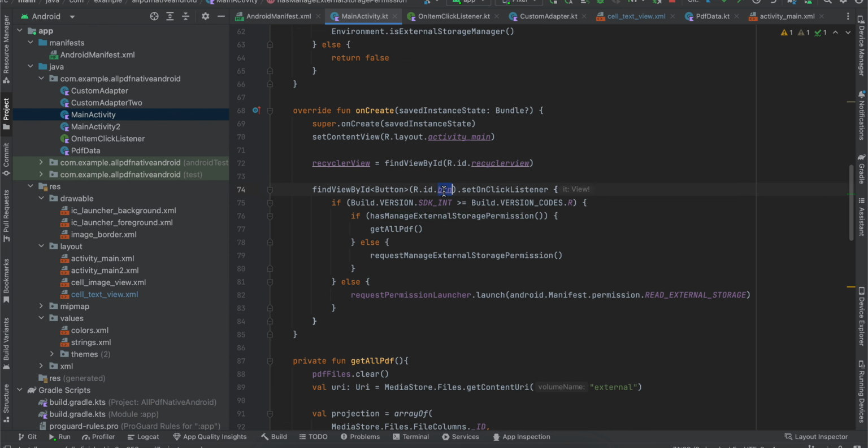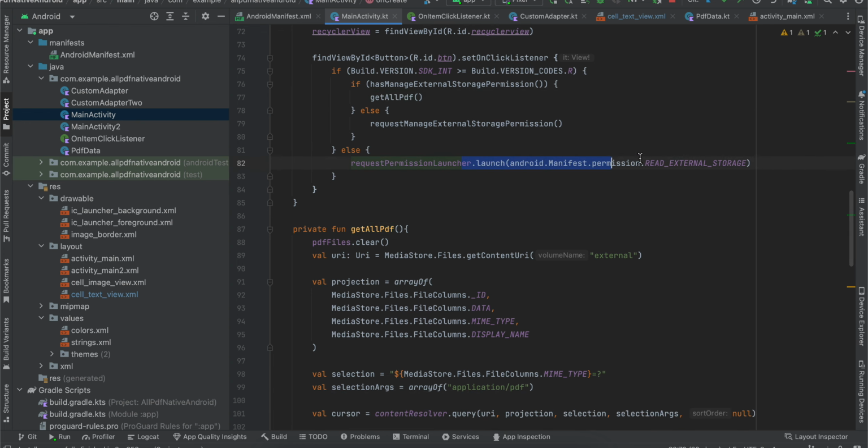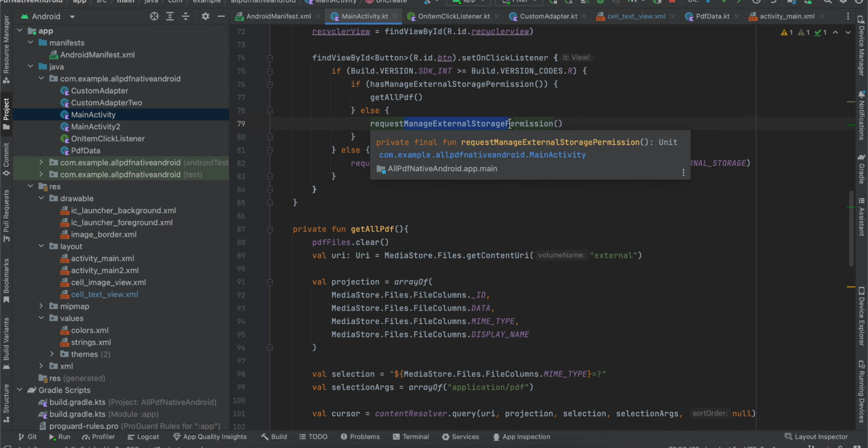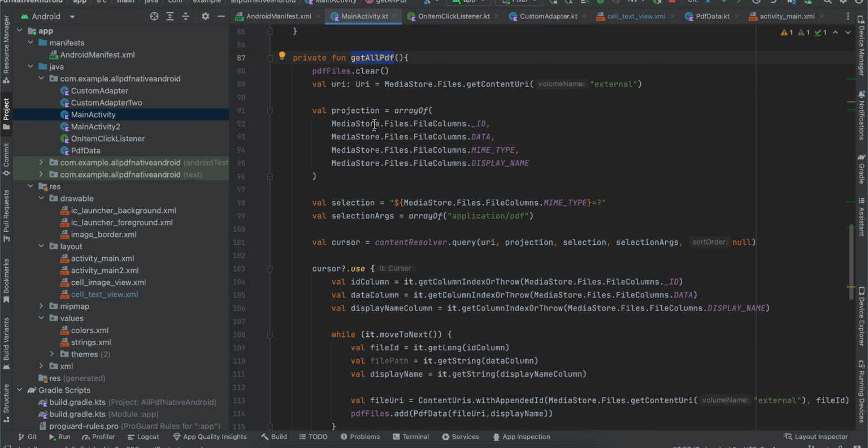And on click of the button, I am just getting all PDFs over here, and if not, I am requesting read external storage if it is below Android R. If it is above Android R, I am requesting manage external storage permission. And here, if you call get all PDF, I am first clearing the list.